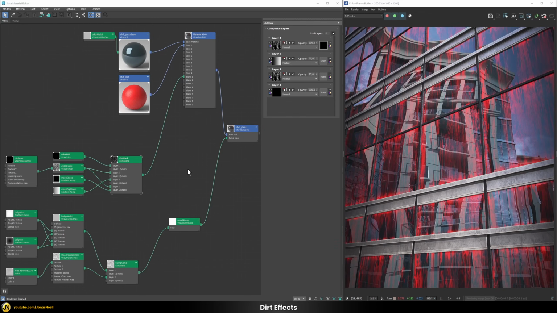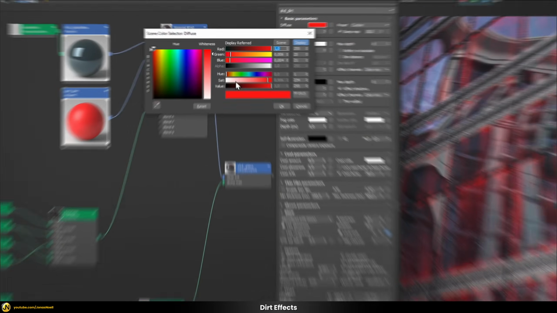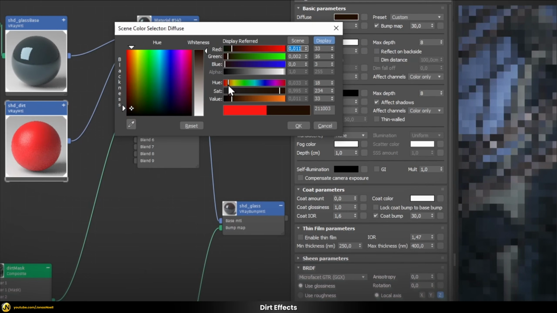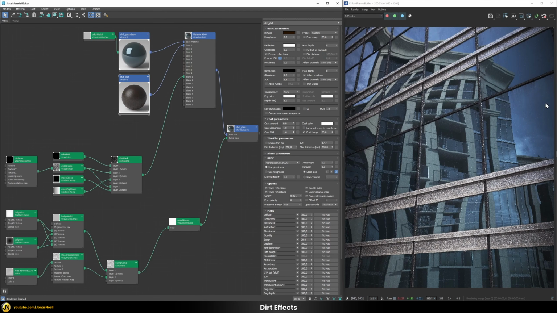All right, so now I cleaned up the graph a little bit and now let's just remove this kind of reddish color, which was just for preview. Let's just give it this kind of like very dark brownish color here, for example, for the dirt. And you can see then it becomes much more subtle.